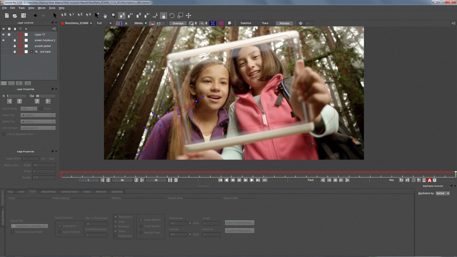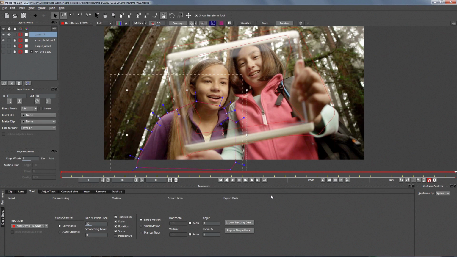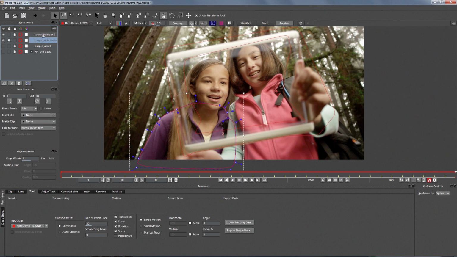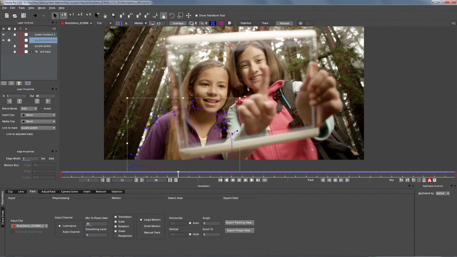So we're going to come in here, all right, and we are going to call this purple jacket roto, okay, and we're going to again move it under the screen holdout, and we are going to link it, because we're using Link to Track, to the previous track, purple jacket. And now we are just going to fix it where it's off.